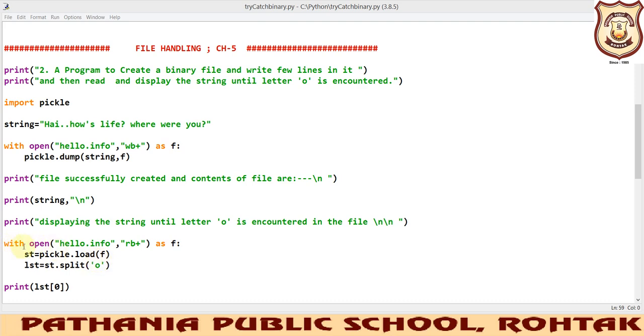Again we are using the with statement. We are opening the file again in read mode, and we assign the file handle again. After that we use the load function to load the same file. This particular file will be loaded in memory, and then we give a command to split the contents. So st.split: whatever has been read from the file handler will be stored in st, and then it will apply the split operation where O is encountered in the given string.